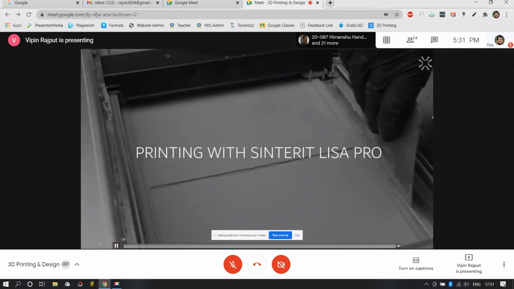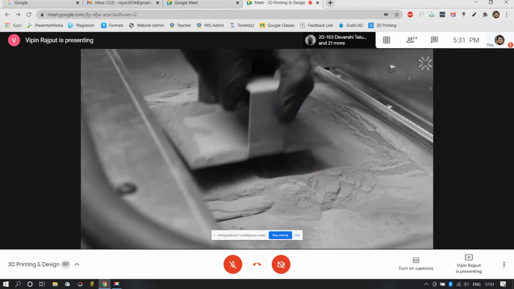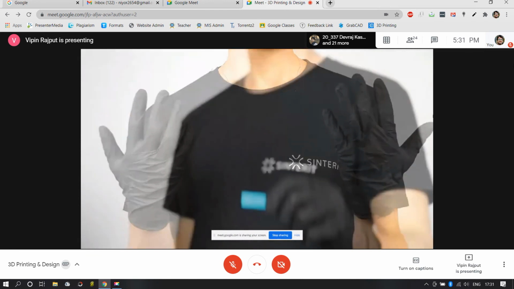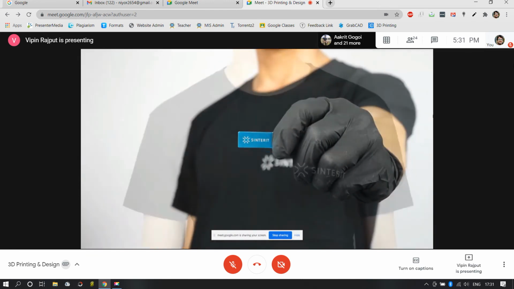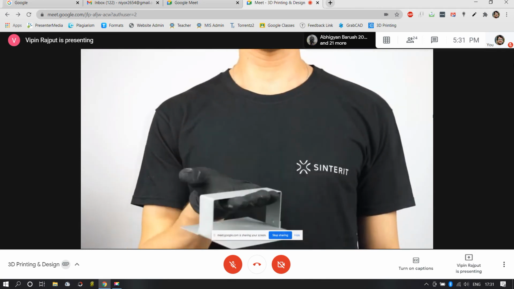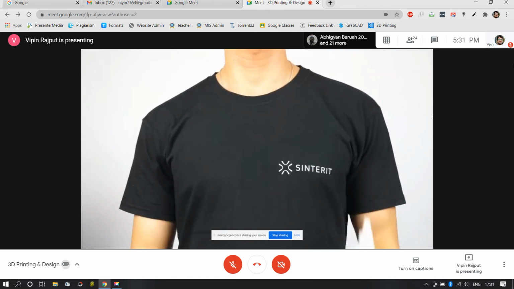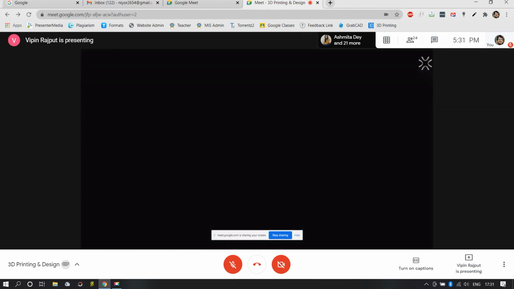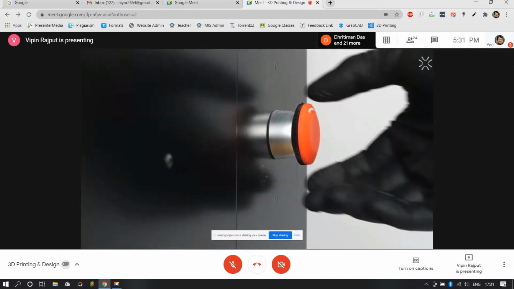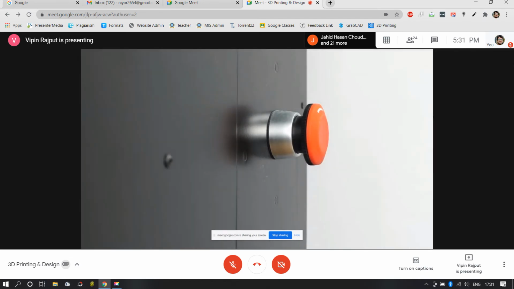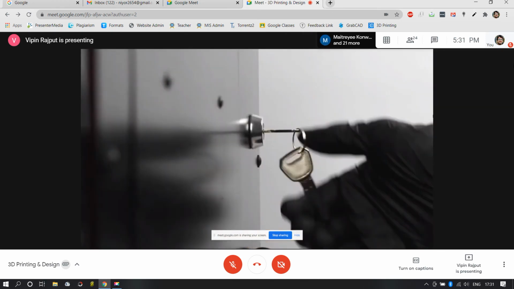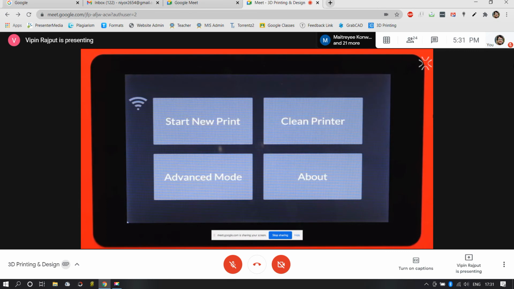In this video, you will learn how to print with Centerate Lisa Pro. Prepare a USB flash drive with the S-code file, a plastic scraper, a powder trowel, ethyl alcohol, a clean cotton cloth, and silicone oil. To start printing with Centerate Lisa Pro, check if the emergency stop button is released. If not, turn the button clockwise until it pops up. Turn on the printer using the power switch, and then turn on the ignition key clockwise. Follow the instructions on the screen.